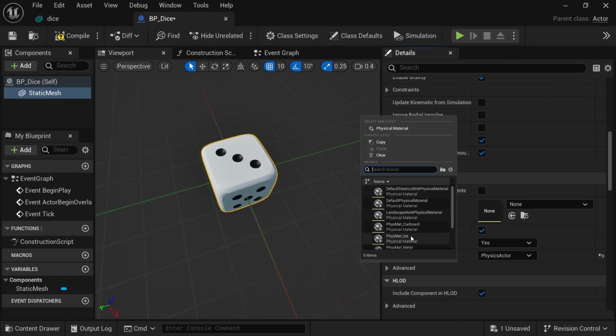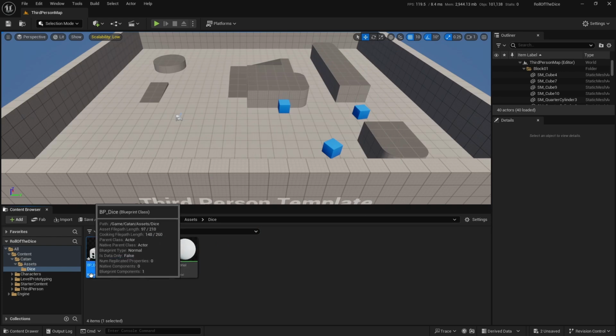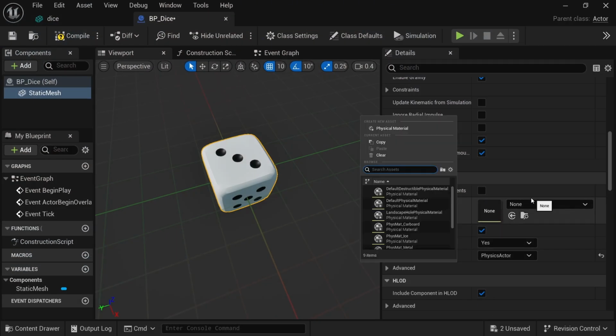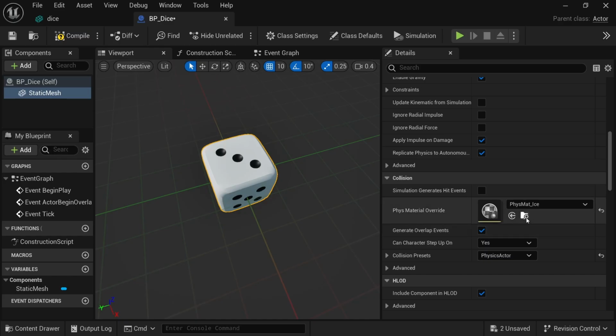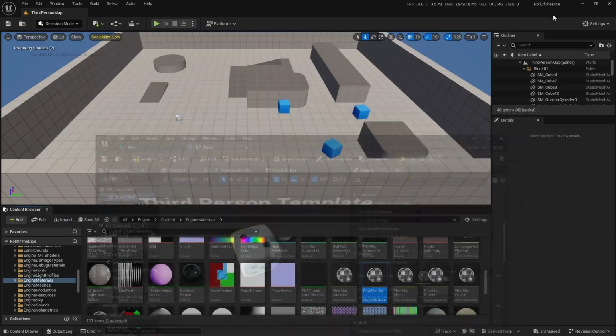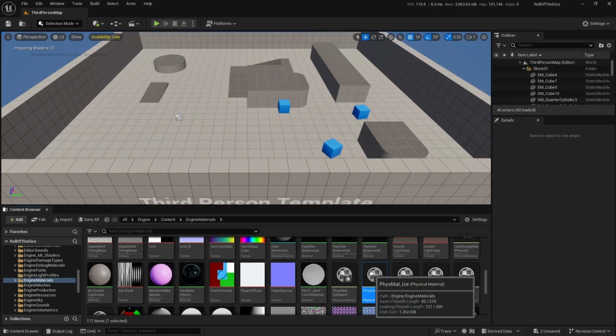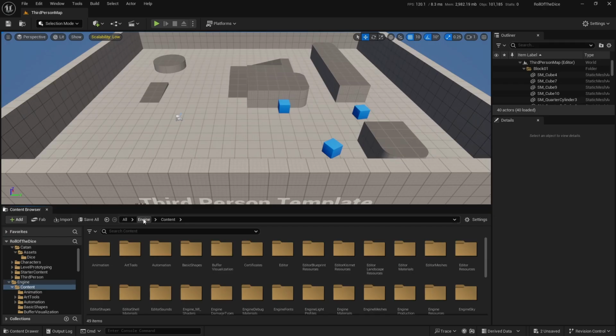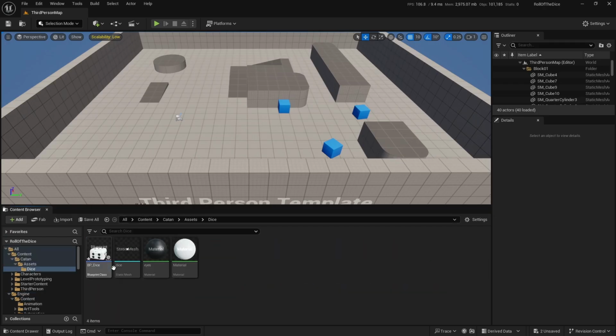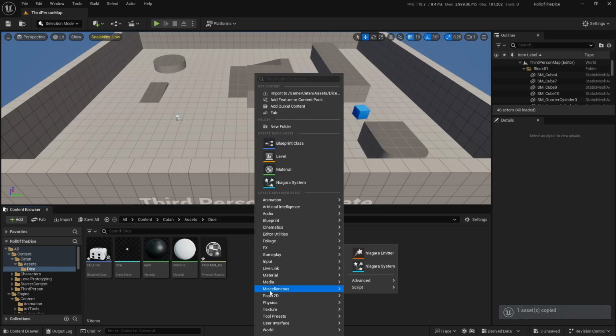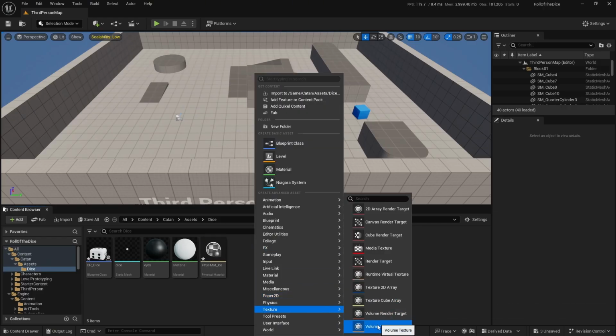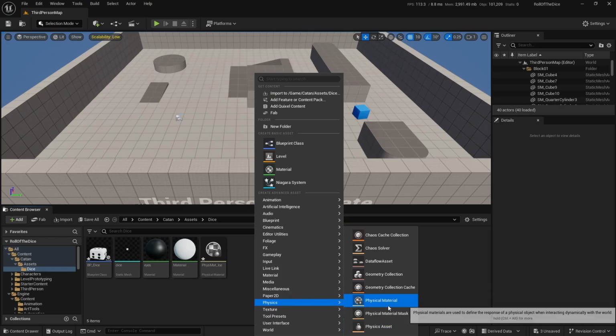But we need a physics override material in order to actually do something with this dice. In order to make this physics material, what I generally do is search for ice, and then find that in the content browser. It's this one right here, this physical material for ice. So I'm going to copy that, go back into my content folder where I made this dice, and paste it in here.